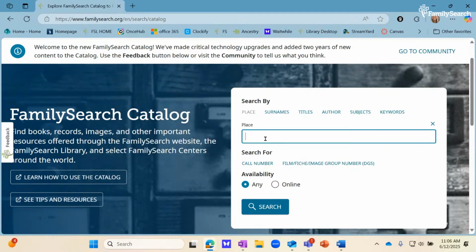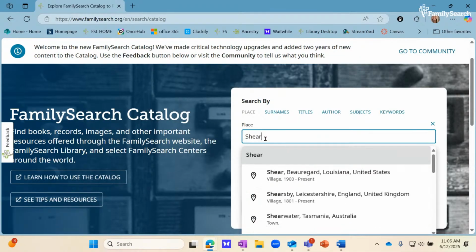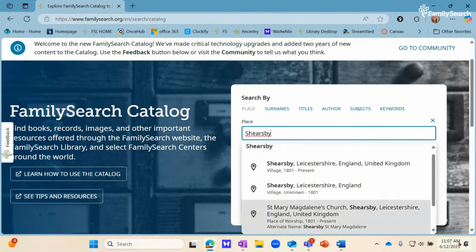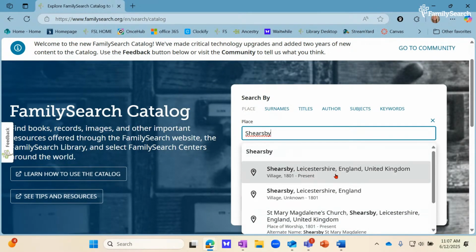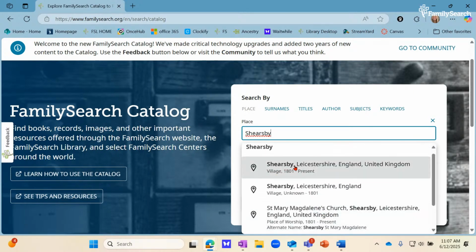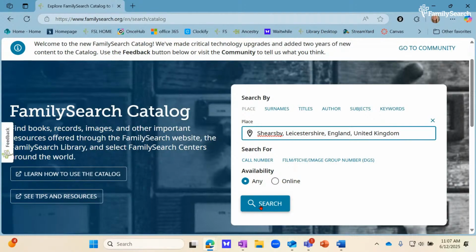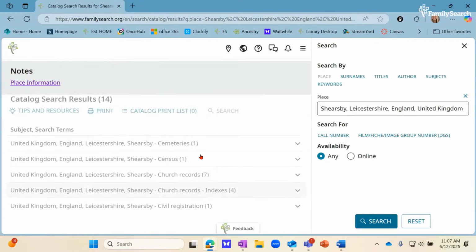So let's say we want to search Shearsby, Leicestershire, England, United Kingdom. I can type in Shearsby, and you'll see the drop-down menu that comes right up. And I will select the result that looks closest to what I'm looking for. I have 4 different options, I think, but I'll click this first one. And then I'll go ahead and click search.